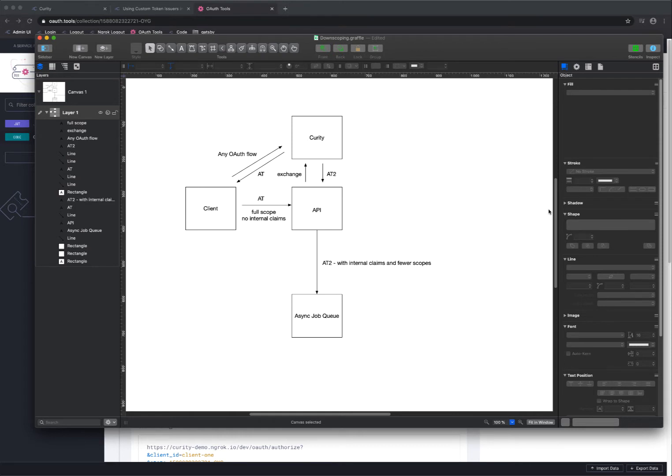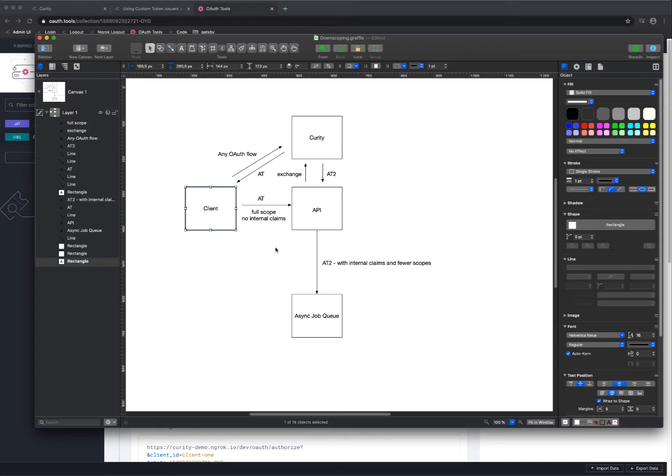We have a client that can run any OAuth flow to retrieve an access token. So it requests scopes to begin with that are the full set of scopes. One of the particular scopes it has is the exchange scope that we define in this example. That can be anything, but I called it exchange. It uses this access token to call an API. The API can then exchange this token for another access token.